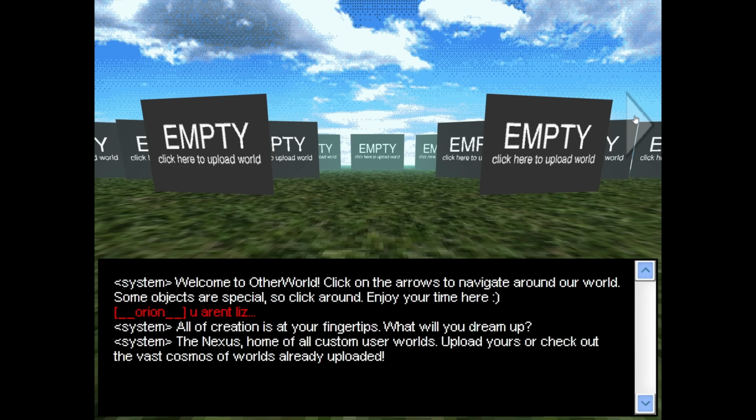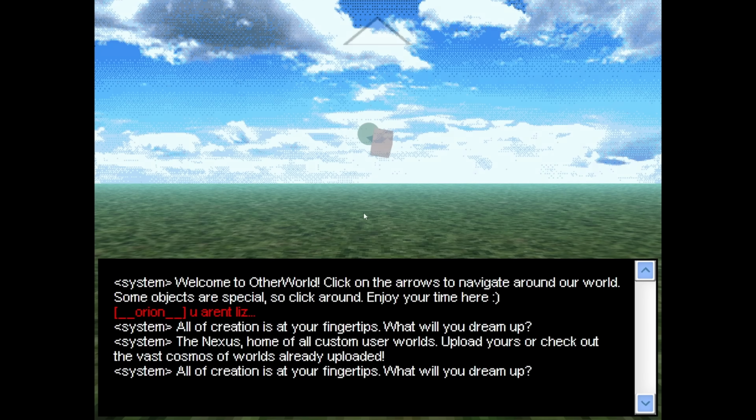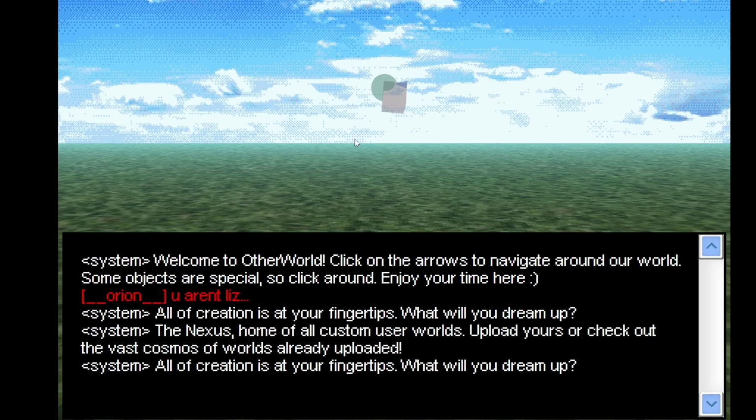"Welcome to Otherworld. Click on the arrows to navigate around the world, and some objects are special, so click around. Enjoy your time here. All the creations is at your fingertips. What will you dream up? The Nexus, home of all custom user worlds. Upload yours or check out the vast cosmos of worlds already uploaded."